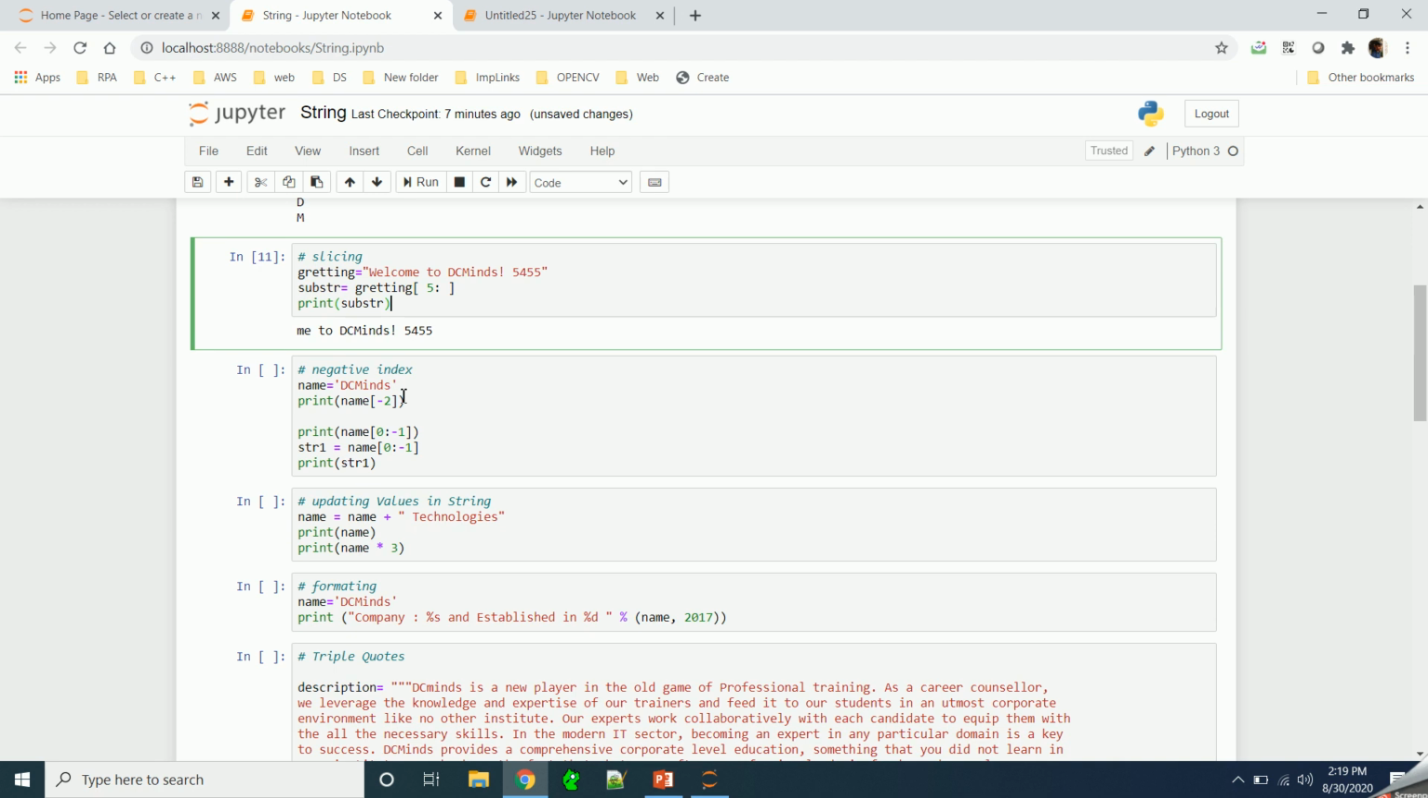You can also use negative index to access values. A negative index indicates that we want to access a value from the end. So -1 indicates the end of the string. When I say -1, it should give me the value s. So in this case we are using a negative index.